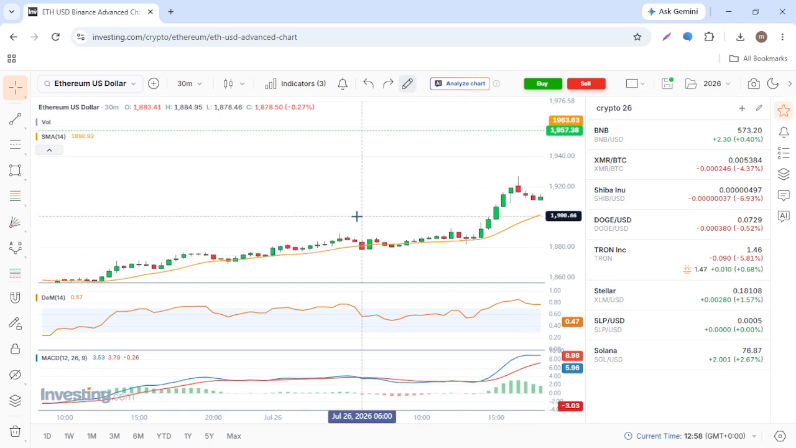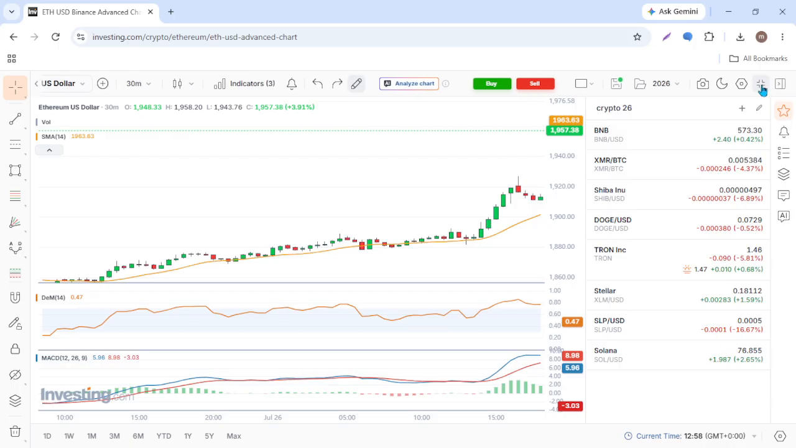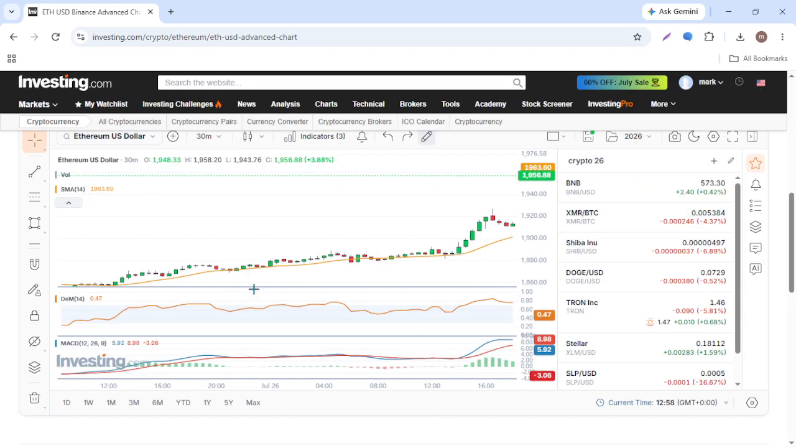When you're done analyzing and want to head back to the main article or asset page, exiting full screen is effortless. Simply click that same expand icon, which now points inward, or press the escape key on your keyboard to instantly snap back to your standard browser view.